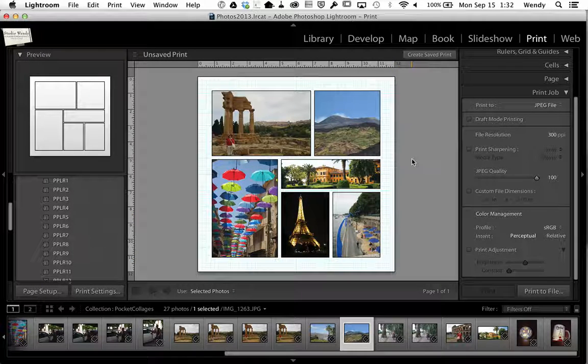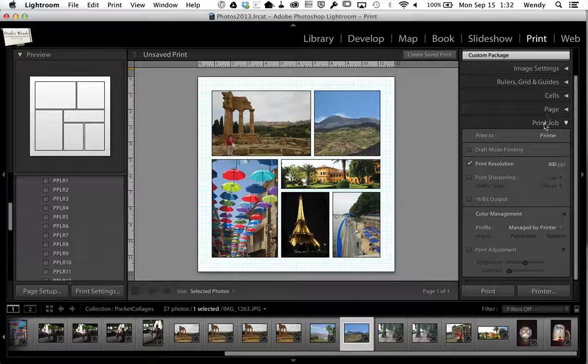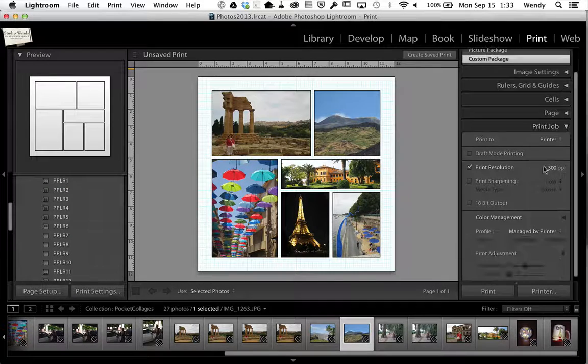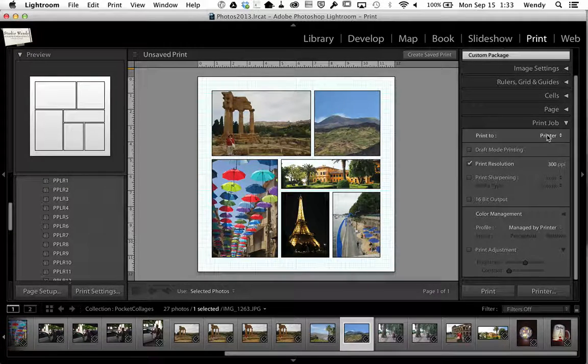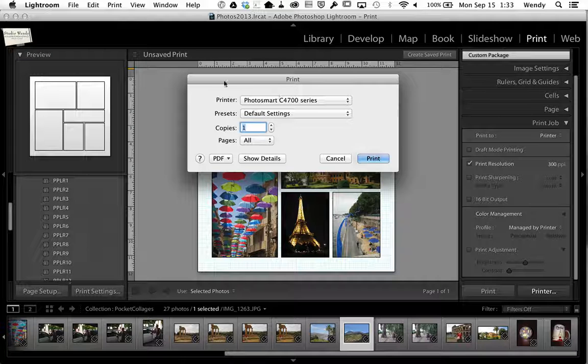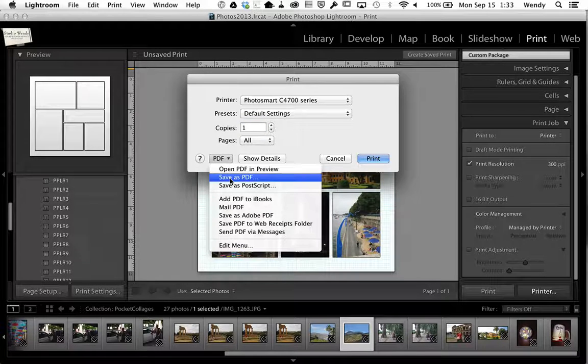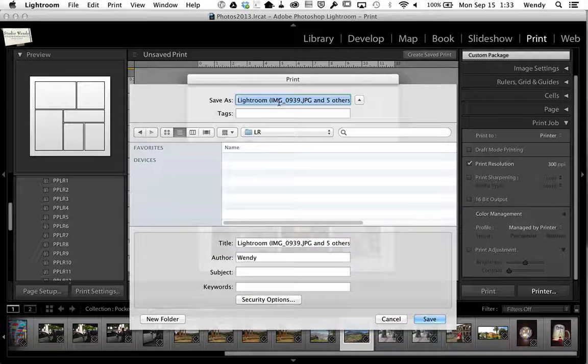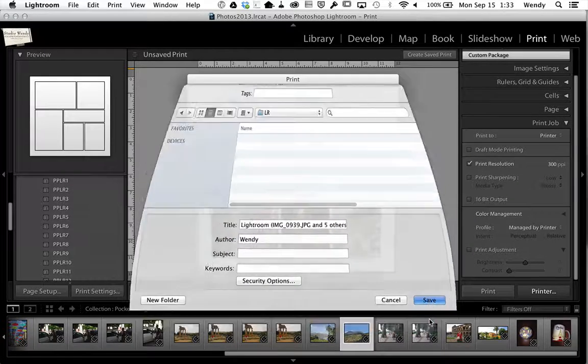And in order to do that, you actually have to change print to JPEG file to print to printer. And we're right over here in the print job options on the right hand side. It's the very last tab here at the bottom that you can expand. Once you set it to print to printer, what you can do is click printer, and then on the left where it says PDF, click Save as PDF. Then you can just enter your file name here and click Save.